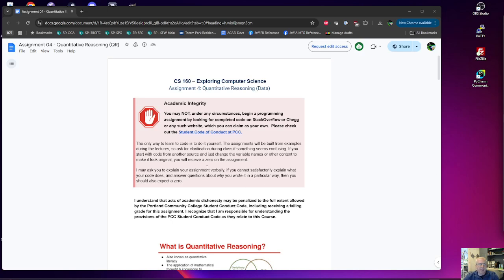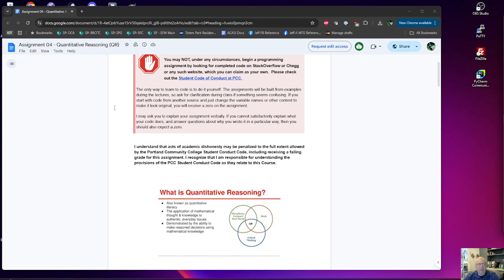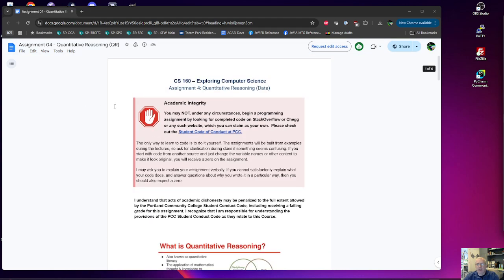Hey everybody. I've gotten some questions every term when we do these data exercises. Sometimes students have trouble figuring out exactly where to place the data that's being used in the Colab notebook. So here's my quick demo on how to do that.